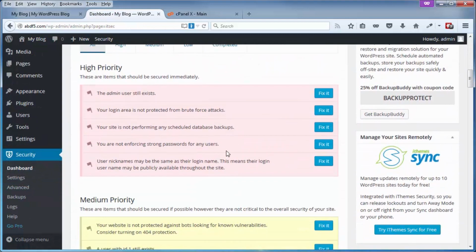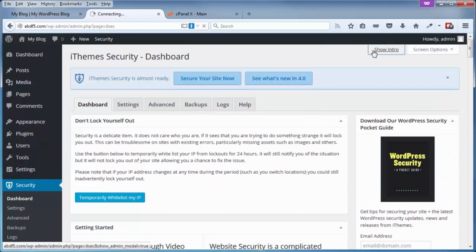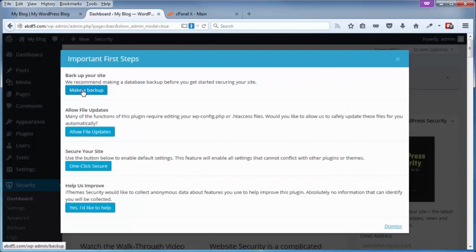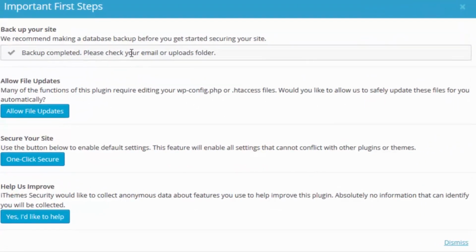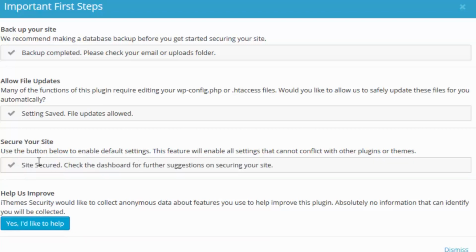And I just wanted to show you right off the bat these 5 items that iThemes Security found by default. Let's come on back to that initial pop-up, click on Show Intro, and we'll do the backup here. Again, that's just for the database files. We'll click on this button here to allow file updates. That's going to tweak the wp-config and the .htaccess file that will allow iThemes Security to write to those files. And this is the big guy right here, the one-click secure. Clicking on this button will take care of a majority of the security issues on your site. Don't blink. There. That's how fast it was.